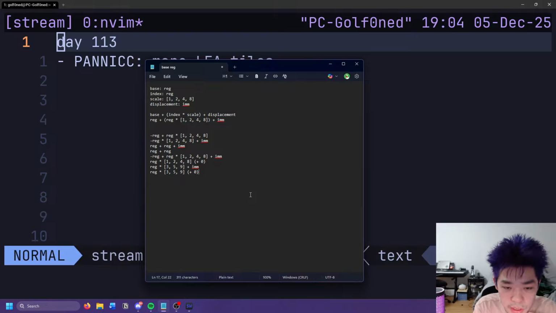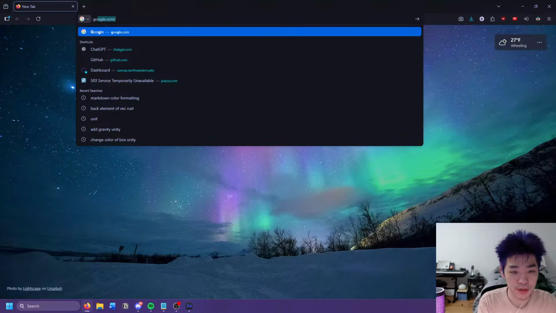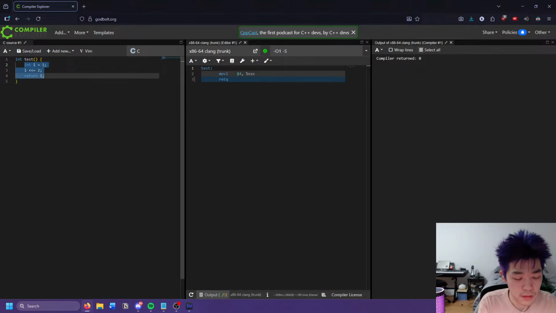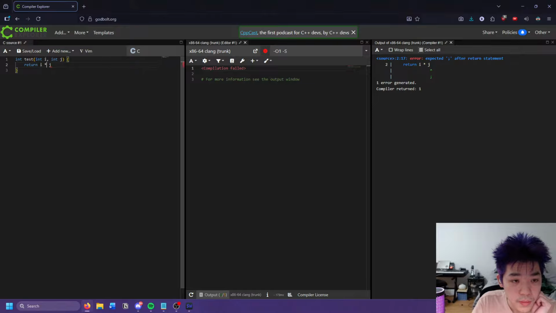What else did I want to do? I wanted to do 6 as well. Let's look at some compiler output. Let's do O1. We'll just do that. Actually, we don't even need that.